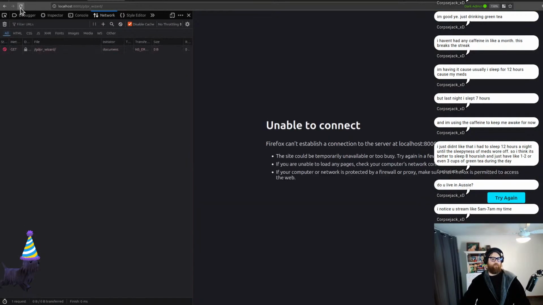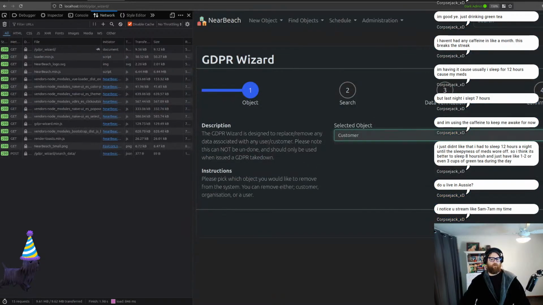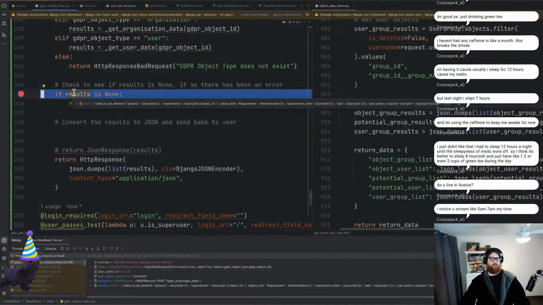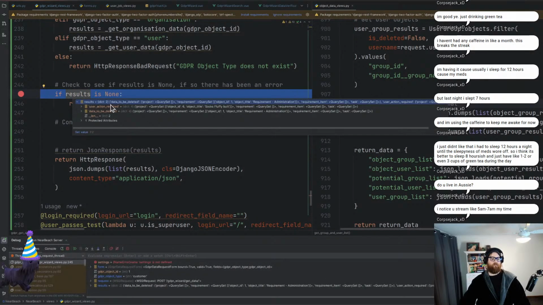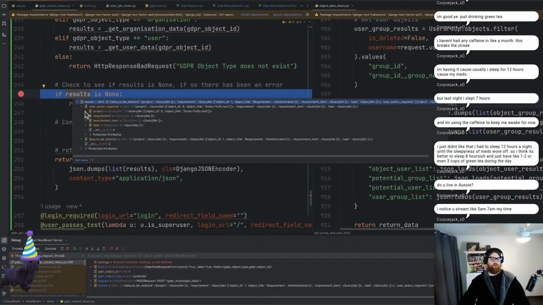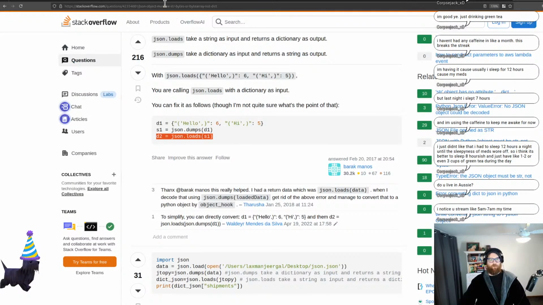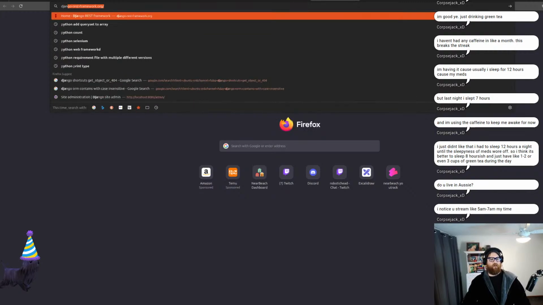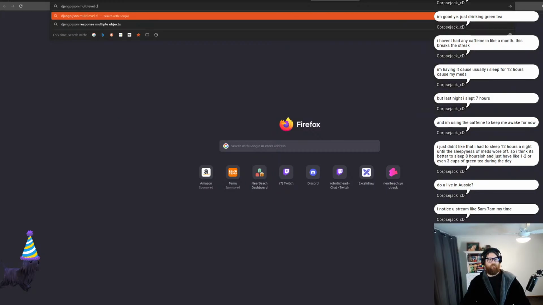We're going to wait for it to come back. We're going to go customer, socks fluffy butt. We've got this here. If I hover over the results and open it up, we've got a dictionary, then another dictionary, and then we've got query sets. So if I close all of these, I'm going to open up a search: Python, sorry, Django JSON multi-level dictionary.